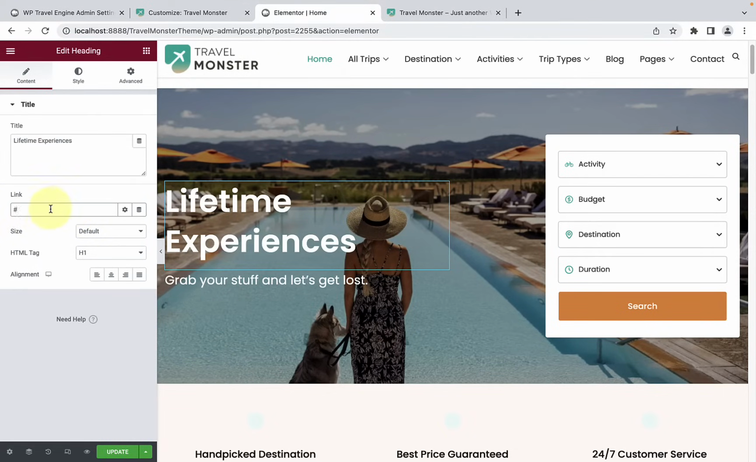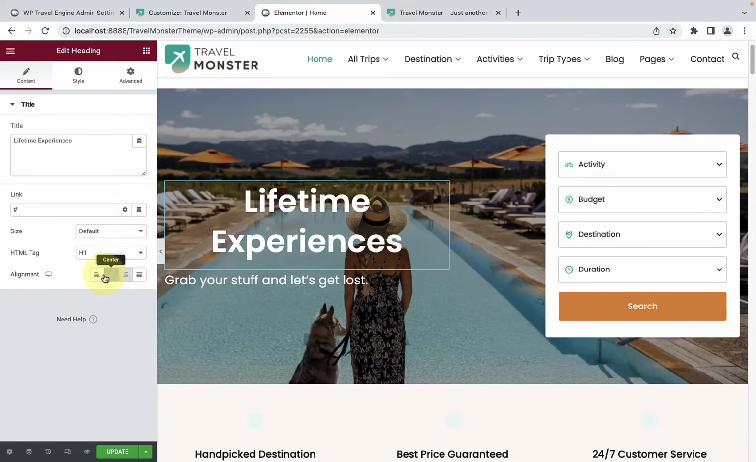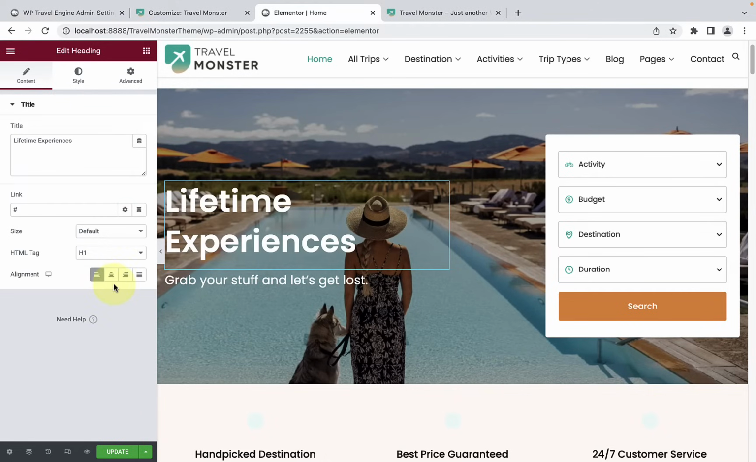So after you copy and paste the link, your visitors will have the option to click on the heading, which will take them to the page or the post of which the link you add right over here. Then you can select the size. You can also select the HTML tag and you can select the alignment from different options available here.